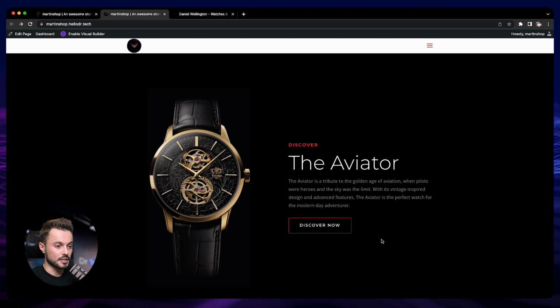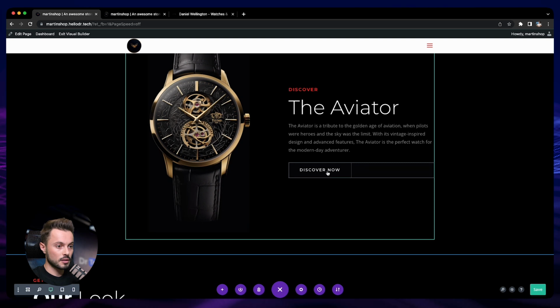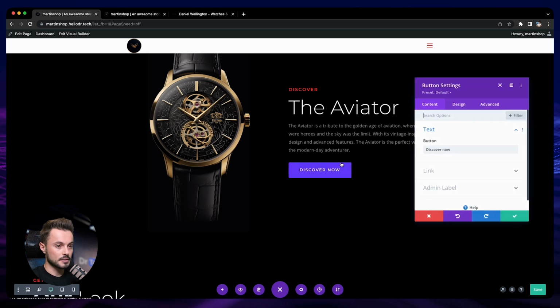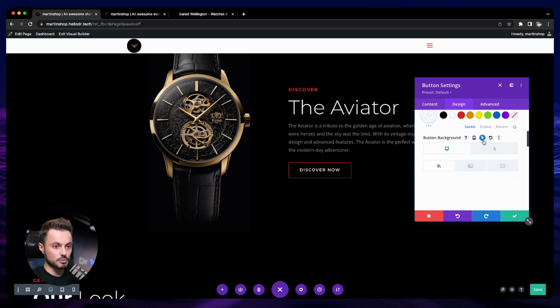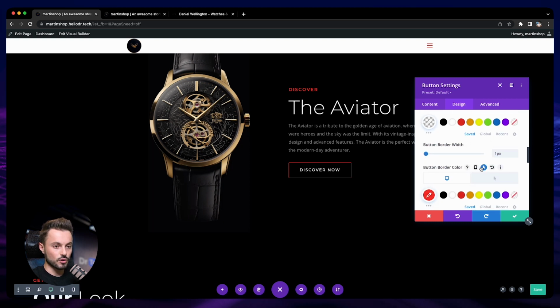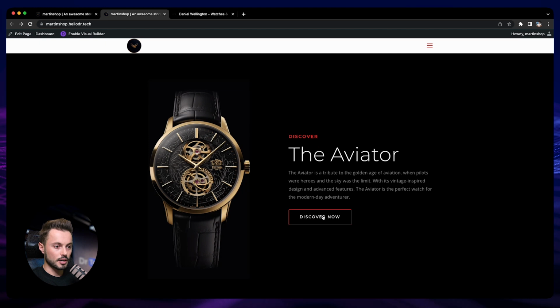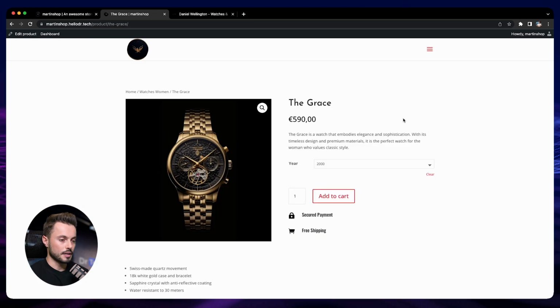And I just realized that we kept the blue here on this button, so we need to change it as well. We can do it quickly the exact same way we did for the previous one. We just go back here, Discover Now, then settings, design, button background, we remove the hover, and border width and border color, we remove them as well. So now we're good. Save, then refresh the page. So now our button is fine. And then on the top, we have our latest release that gives us quick access as well to the different products. Here we go.